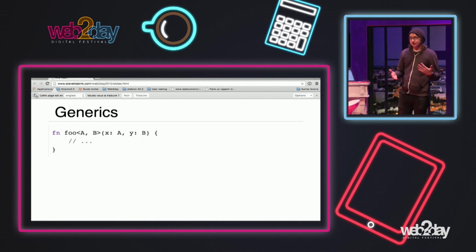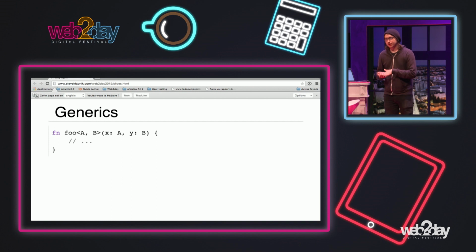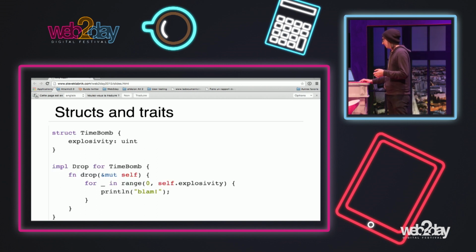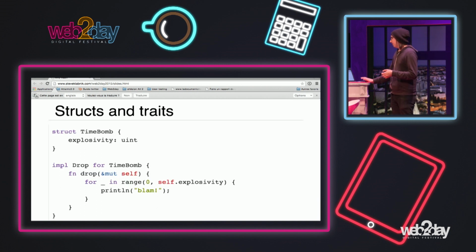We have generics, like most statically typed programming languages do these days. And so this particular function foo has two generic types, A and B, and it takes two values, one of A and one of B. This on its own isn't too exciting. We'll talk about traits first before I get into something more interesting with generics. Okay, we need to talk about structs and traits together.